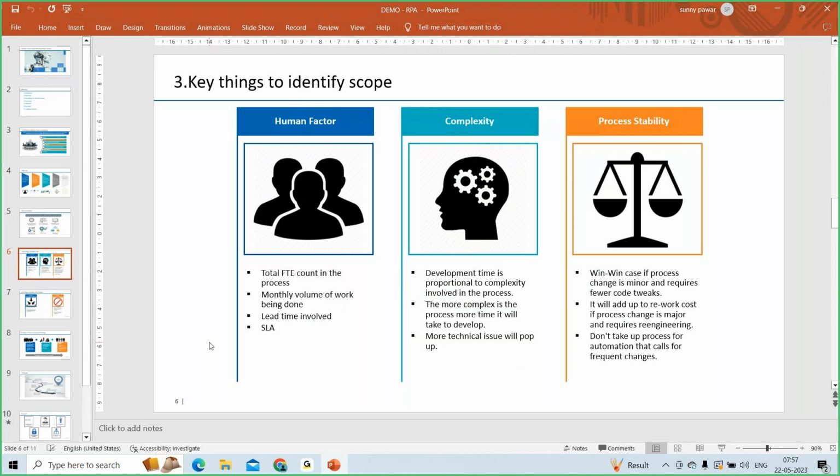Okay. What are all the key things to identify the scope? Here there are three modules by which we can easily identify the scope. One is the human factor, the second one is complexity, the third one is process stability. Based upon these three modules we can identify the scope. These are the best modules by which we can analyze and make the right decision on the best way to identify the processes for automation.